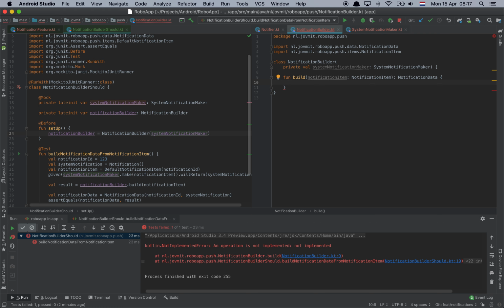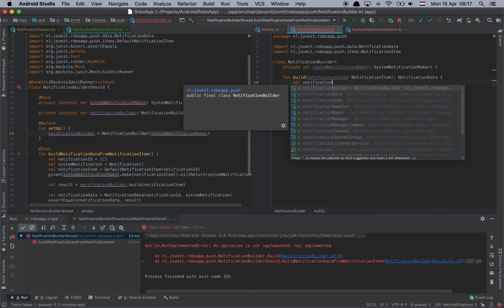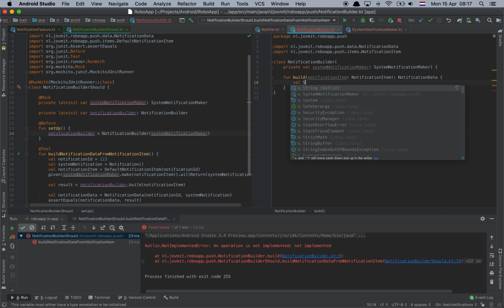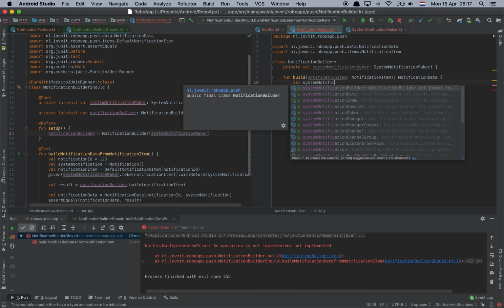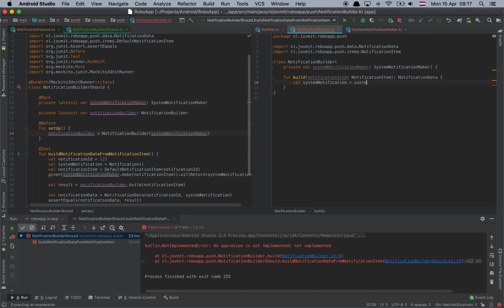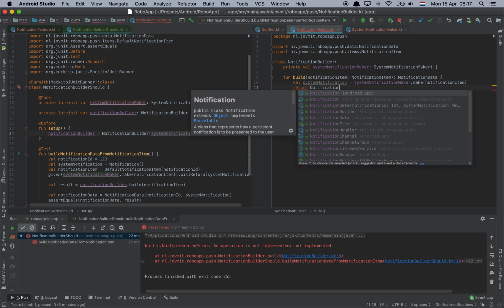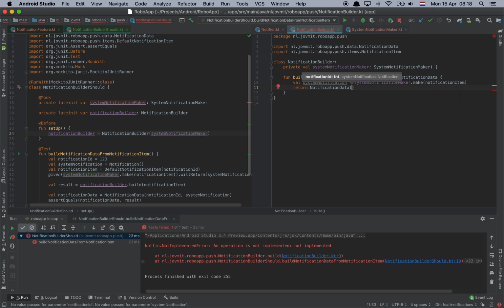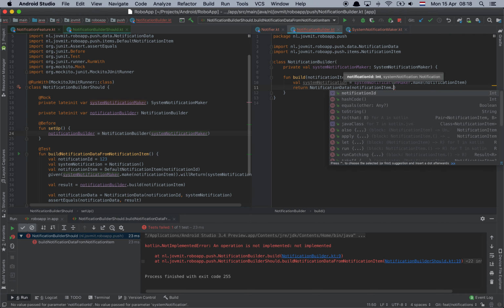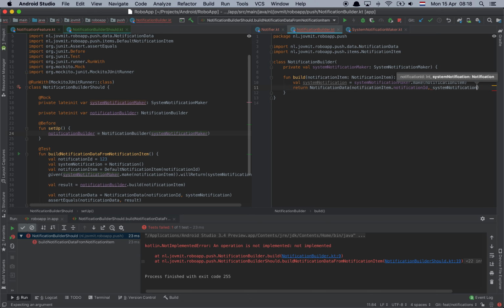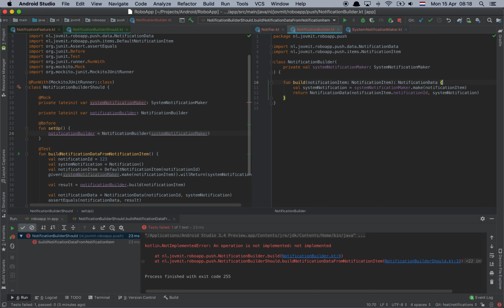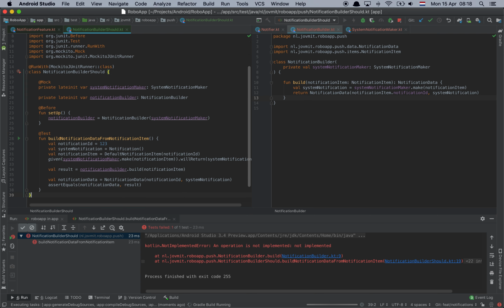Okay, so here what I need to do is I'll say system notification is system notification maker make from notification item, and I'll return a notification data with notification item.id and the system notification. Yes, so I'm just gonna combine those two and return it as a notification data. That's what I want to see here.